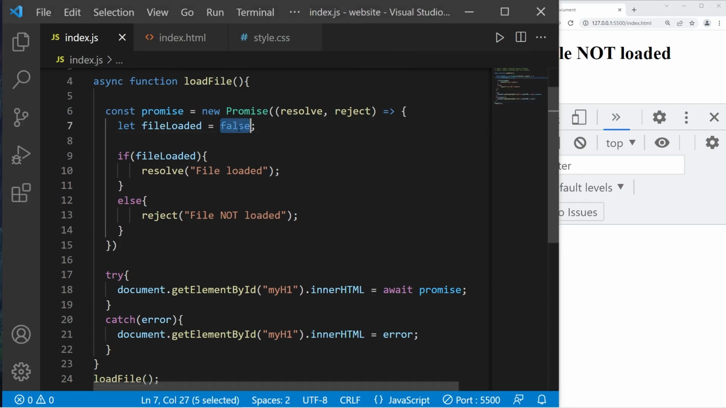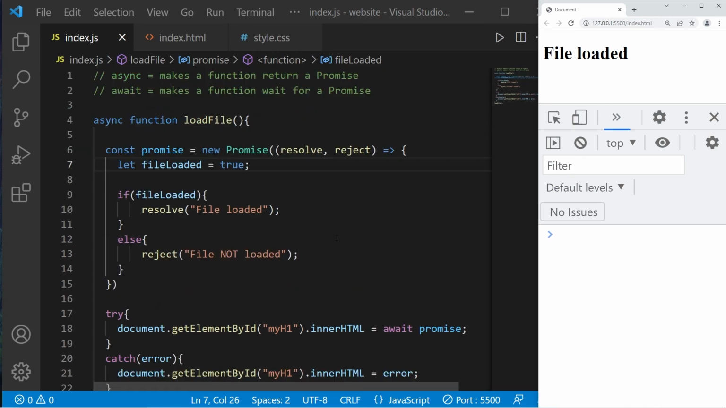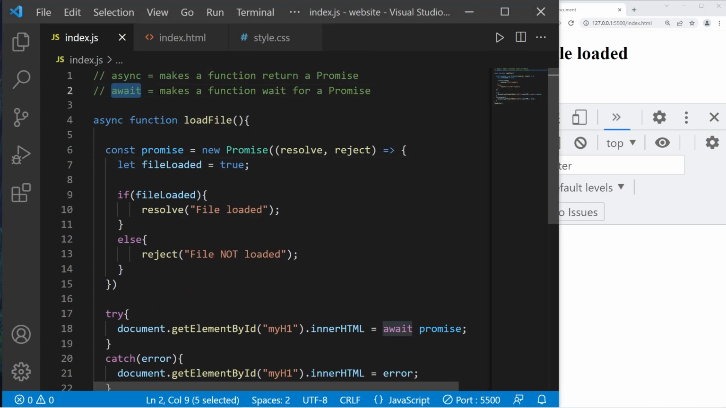File not loaded. I'll set this to true. File loaded. So yeah, everybody, that's the await keyword. It makes a function wait for a promise.